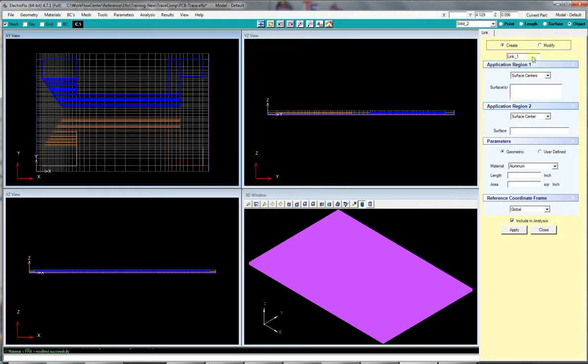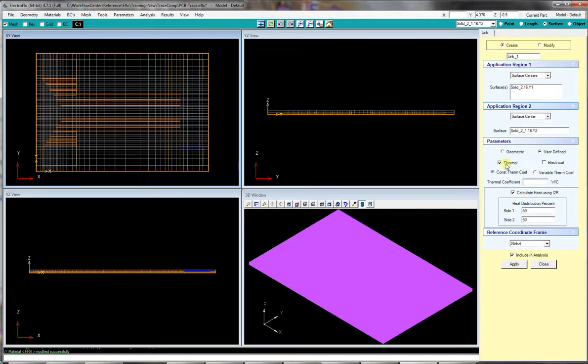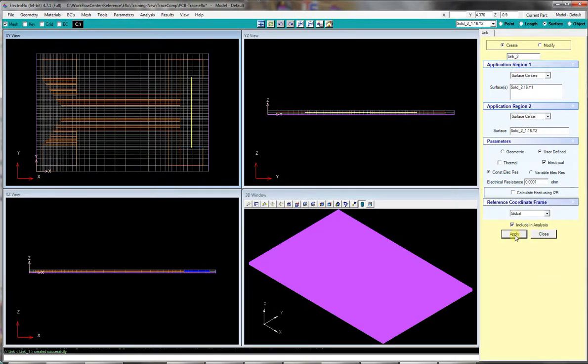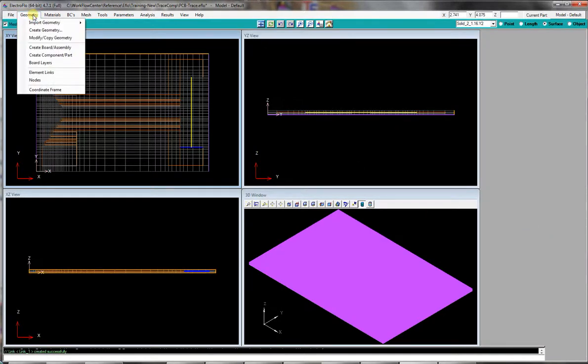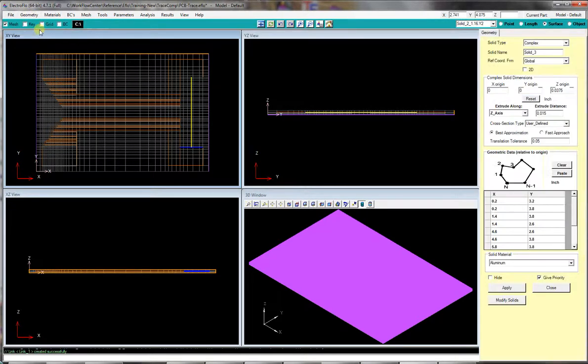Now we can define the link connecting the 2 traces together. So we go to surface, and now we go near one of the surfaces, and that takes the surface center, and we go to the surface center of the other side. Here we could define a wire of any length and cross-section area, but we just wanted to connect them using a very small resistance. So you use a user-defined electrical and give it a value of 0.0001. Since we are not interested in calculating the heat, and that creates the connection. Okay, so now we've created the geometry for the traces.